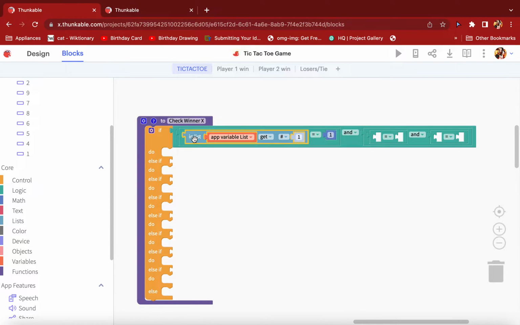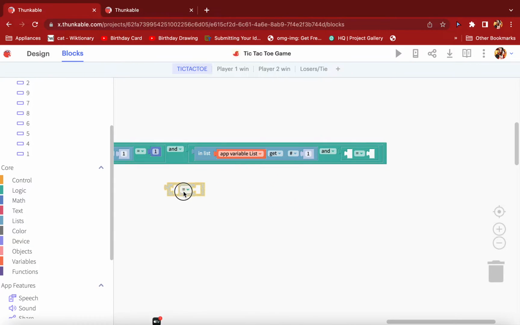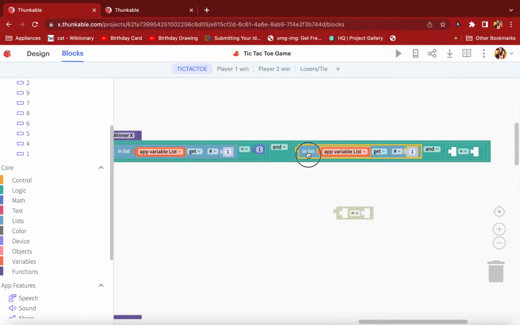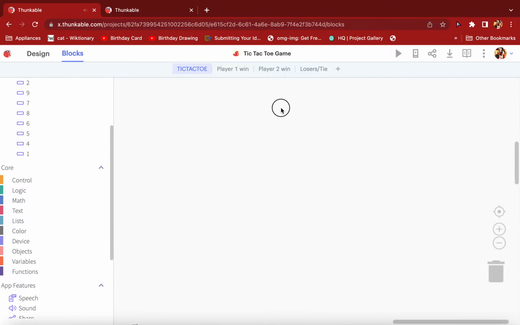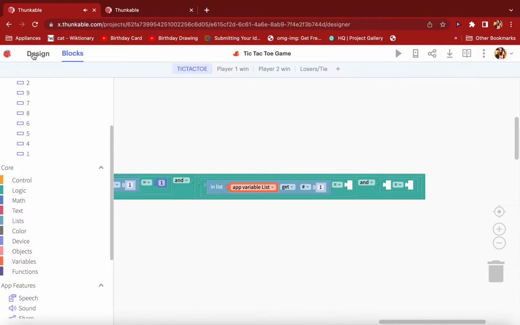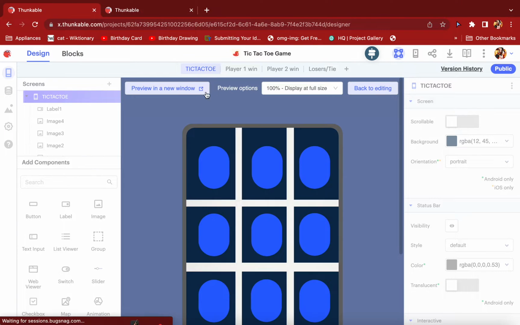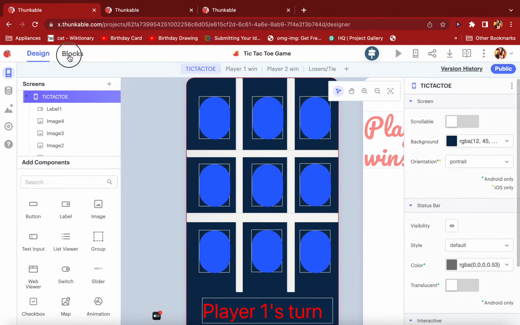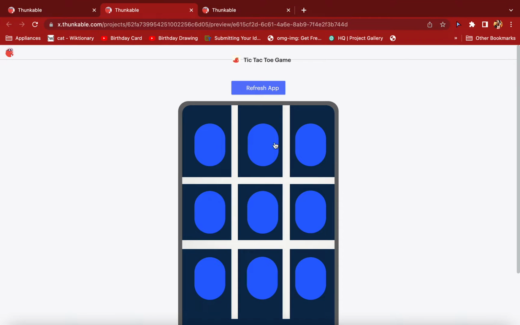Now, there's 1 here only because of the combinations you can do. Oh, what happened? Where did this come from? Oh, yeah, now I do. Basically, it's all the combinations you can do to win, so which boxes you can do to win. So I'm just going to preview in a new window, back to editing, and blocks. We can do 1, 2, and 3. We can do 4, 5, and 6. We can do 7, 8, and 9. We can do 1, 4, and 7. We can do 2, 5, and 8. We can do 3, 6, and 9. We can do 1, 5, and 9. We can do 3, 5, and 7. So you can do all of those, and that's what we're going to keep in there.